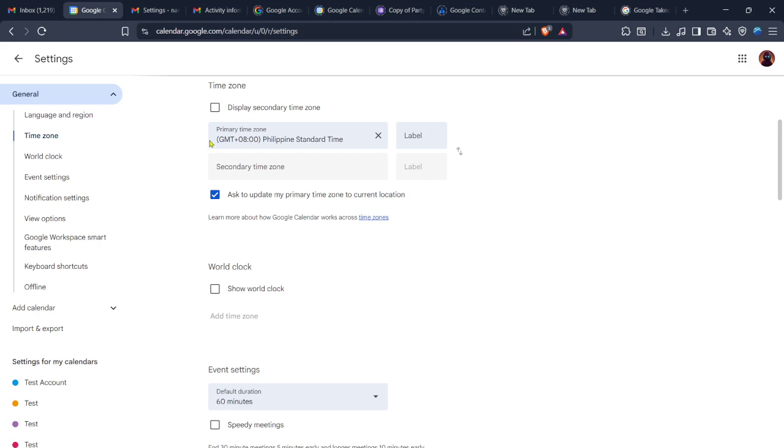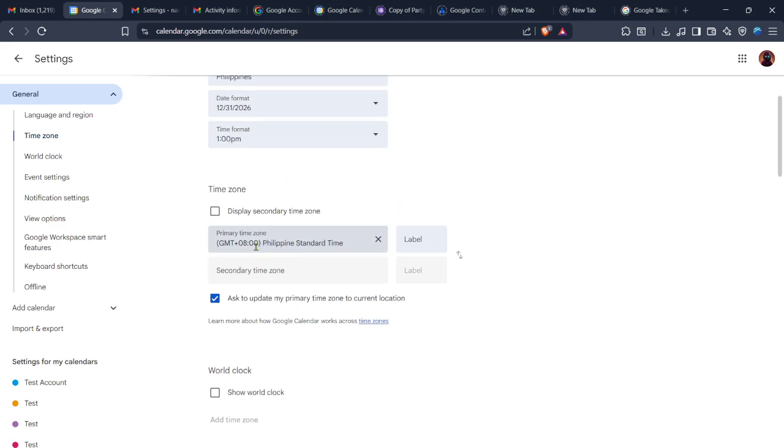If you have multiple calendars or additional time zones you want to show, you can add those too, but for most people just setting the primary one is enough. Once that's done, I make sure everything is saved, and now my calendar, and by extension Gmail notifications for events, will all reflect the correct time zone.